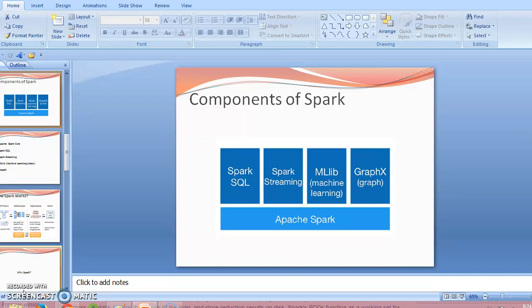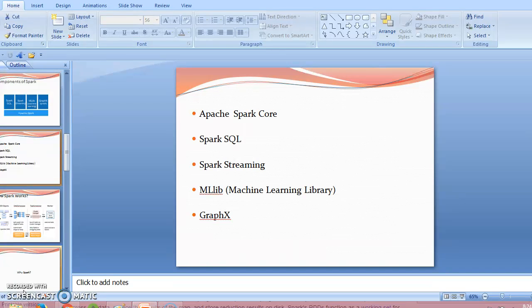Now let us look at the components of Spark. The first component of Spark is Apache Spark Core. It is the underlying general execution engine for the Spark platform that all other functionality is built upon. It provides in-memory computing and referencing datasets in external storage systems.